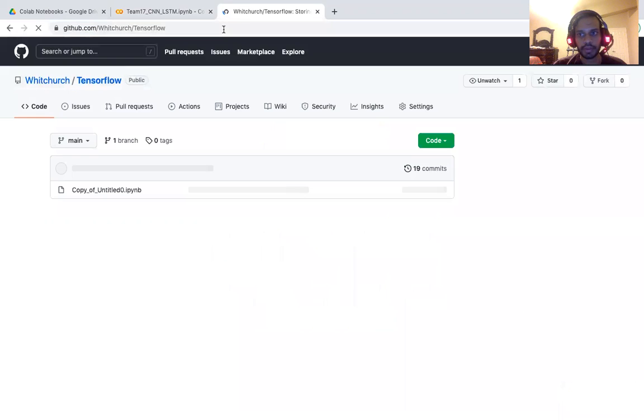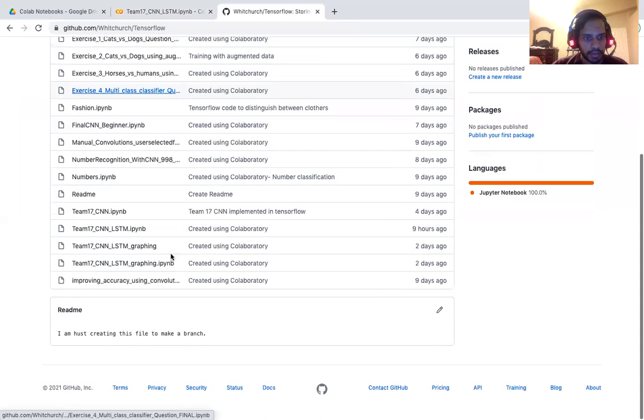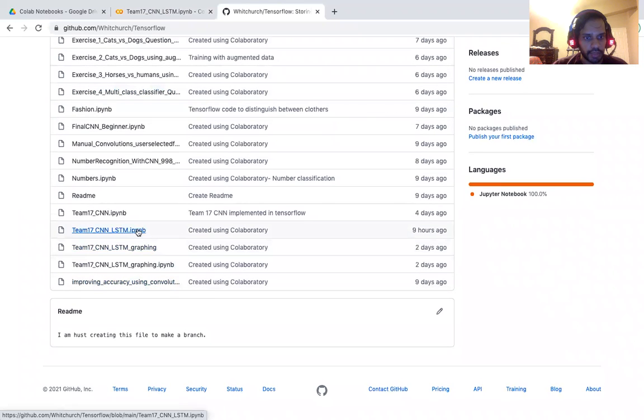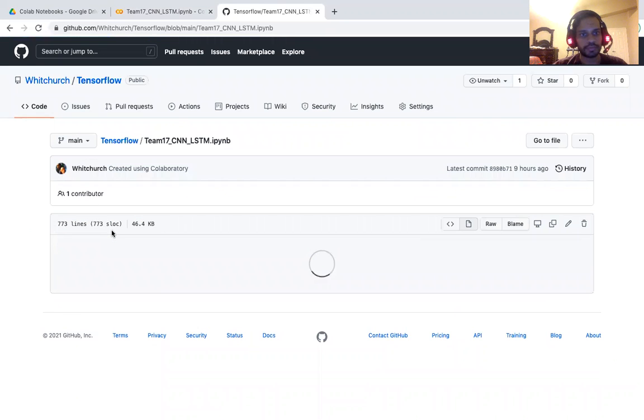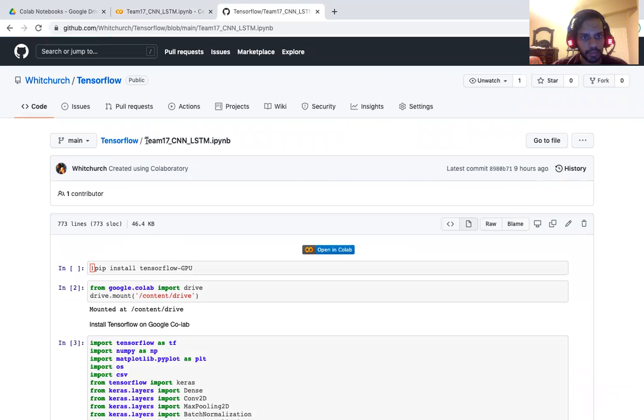github.com/research/tensorflow. All right. In here, the fourth line from the bottom, the one that I built 9 hours ago, this is where my code is stored. All right. And this is the name of the file, Team17 CNN LSTM IPYNB.